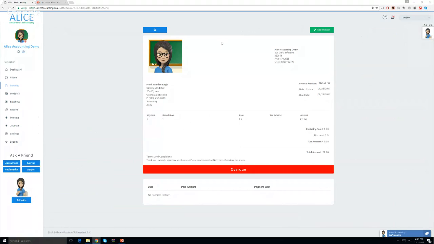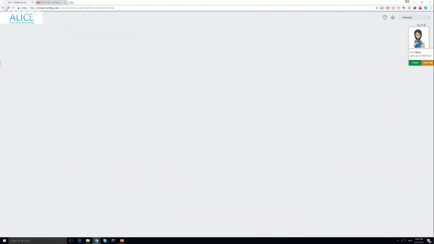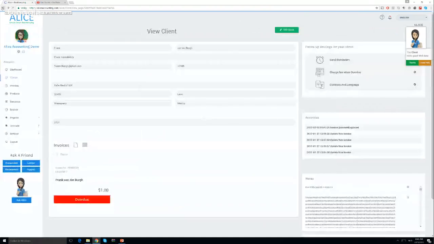So what we can do, Alice can easily send reminders for us in this regard. I will show you a small trick in the system where she can immediately follow up on every single overdue invoice. Aside from that, we see some options. We can easily print it. We also have a download option available, but we have not enabled it in the system. So let's take a look at the invoice section.